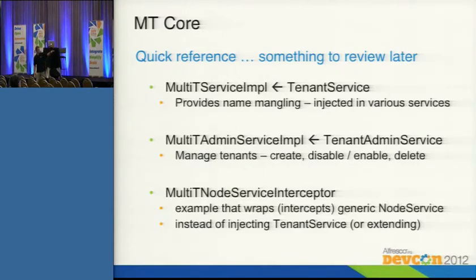The simple one is the multi-tenant service. It provides the basic name mangling that I mentioned earlier. Based on your login, it will mangle the IDs internally. There's also the tenant admin service, which provides the interfaces for, for example, provisioning tenants, creating the tenants, disabling them, etc.